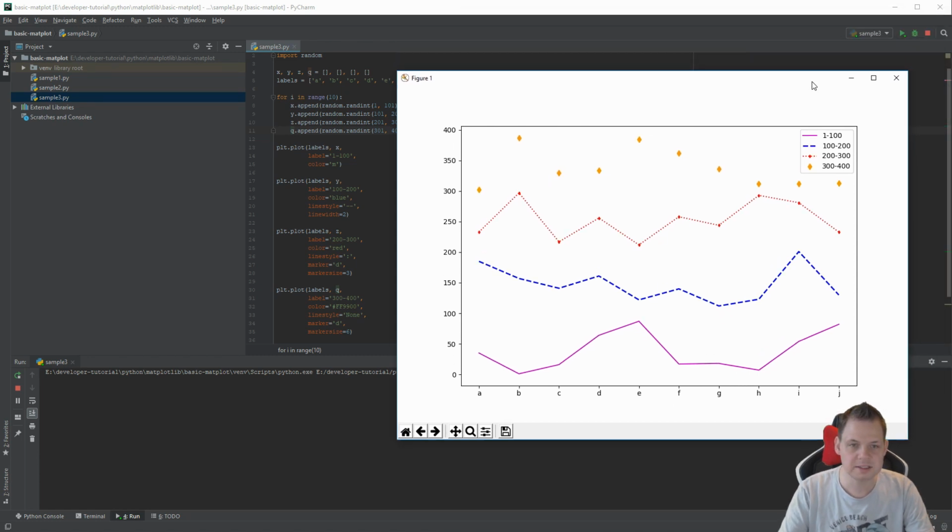So this is the basics about Matplotlib in Python. I hope you can use it.